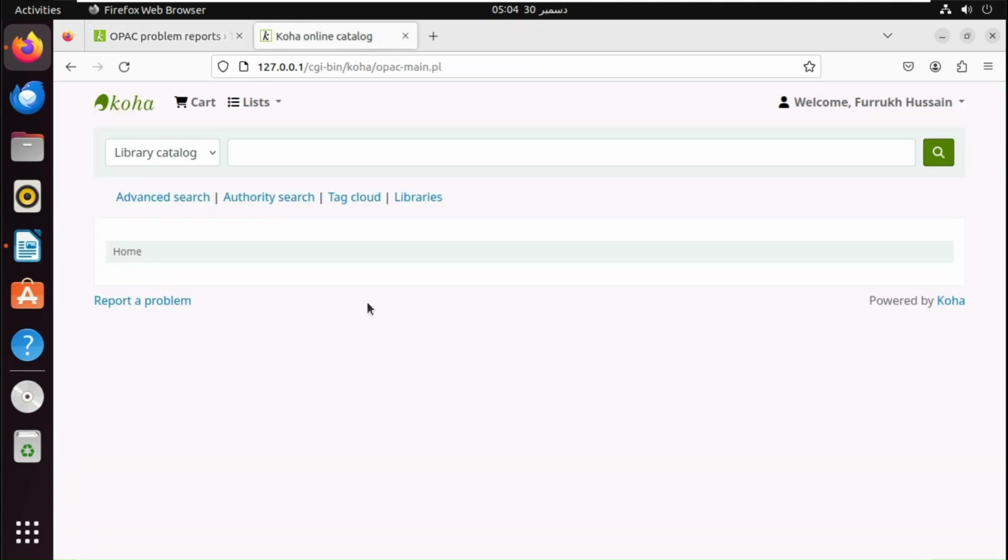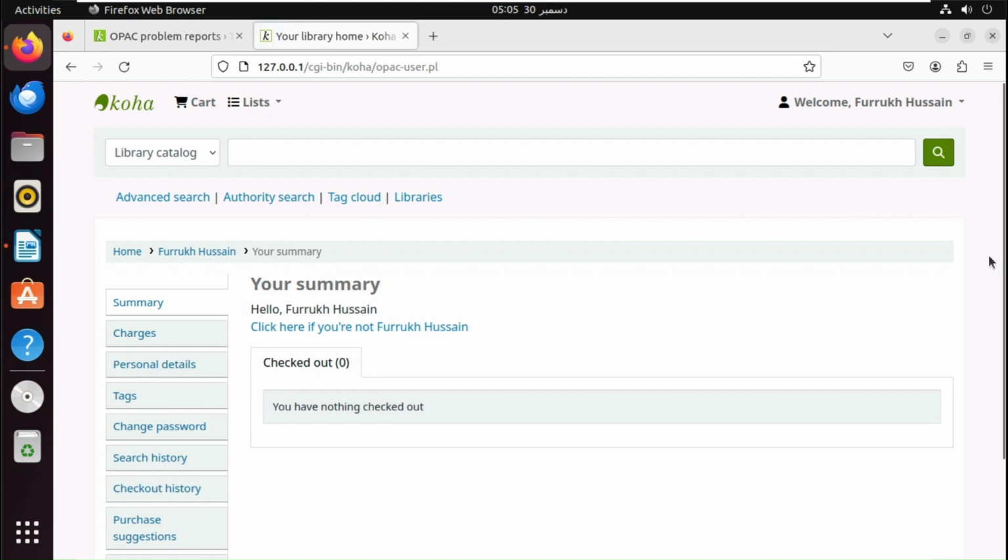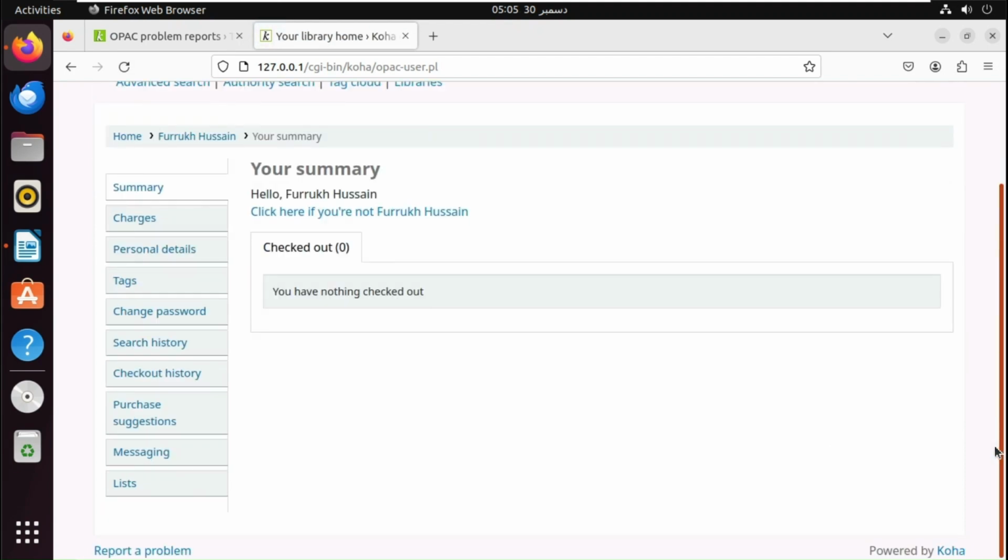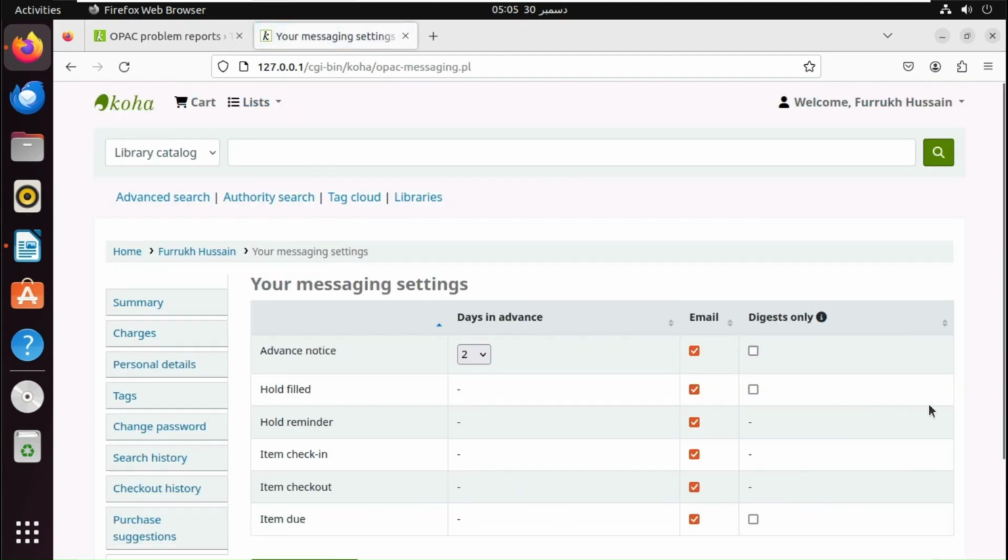The patron is not able to see the status of his report on the OPAC. And of course, when you enable it, he or she may see it in the messaging. But now it's not enabled. My system is not enabled with an SMTP server. So there you can see this. That's it.